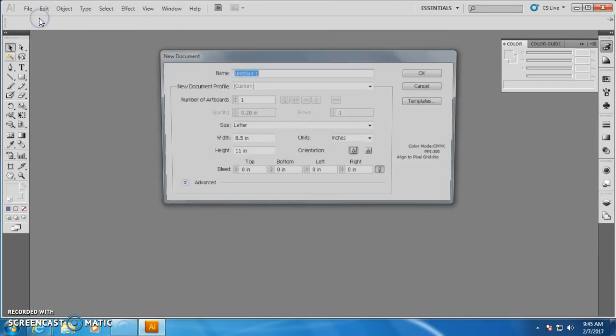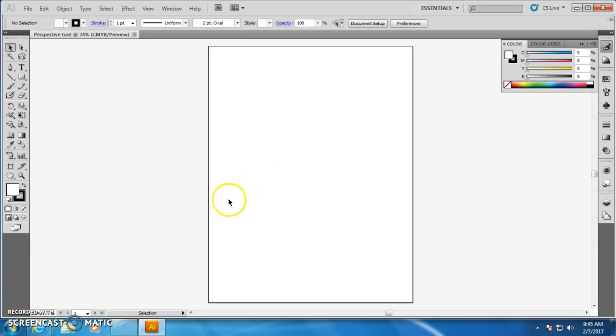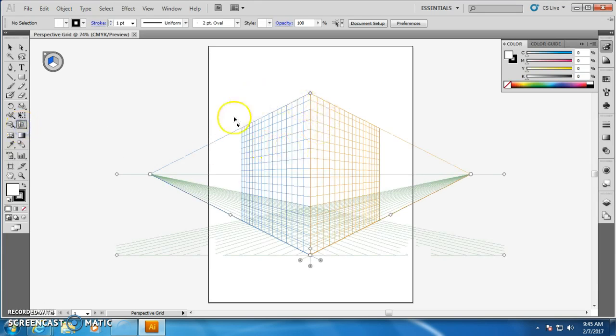So go ahead and File, New, and just have one artboard for today. You can name it Perspective Grid if you'd like, or you can name it something different when you export it and save it as JPEG. So on your artboard, if you click on this Perspective Grid tool, it gives you this.